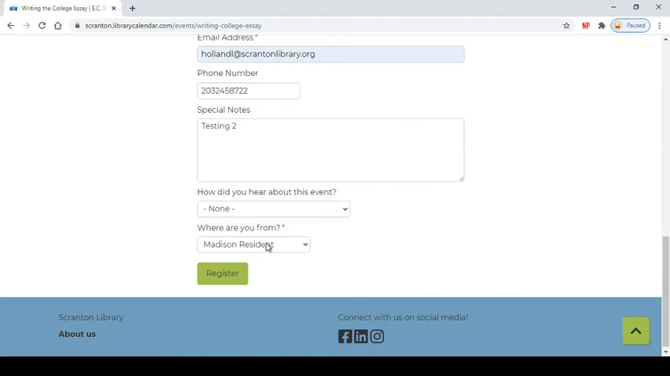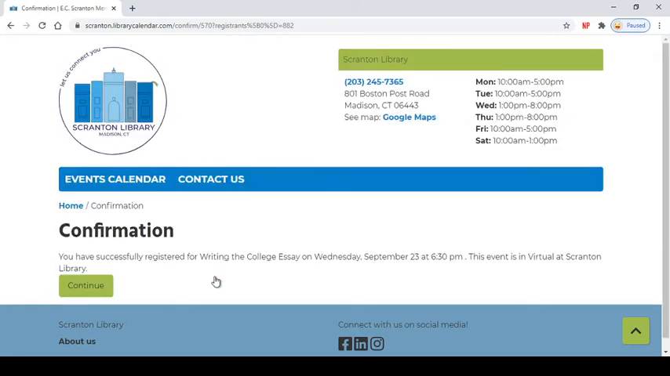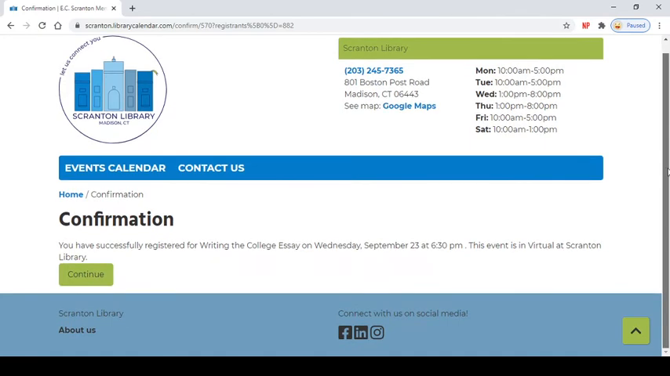Here it will ask you where you're from. We're going to say I'm a Madison resident and how you hear about this event. This isn't required, but it's great because we love to know how you hear about all of our fun programs. Then you're going to hit register and you'll get your confirmation. So that's how you know that you have registered for Writing the College Essay.